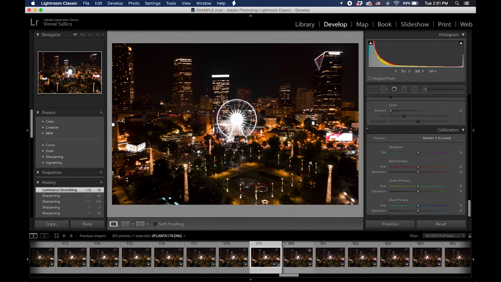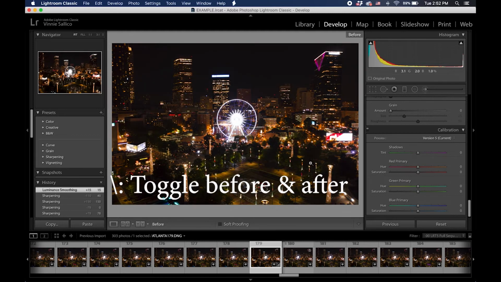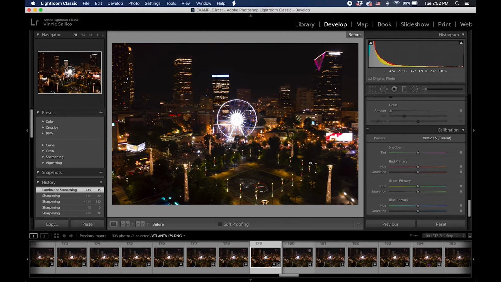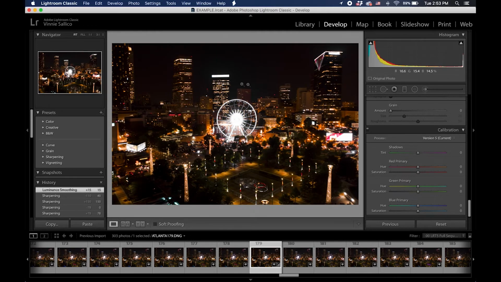Okay, so this is our final shot here. Now, if you want to look at the before and the after, just to compare them, you can hit backslash. And you can see that obviously we took a bunch of color away and we're left with mainly a lot of yellows and oranges, which I like, you may not like, and that's totally fine. Okay, so now we're all done editing this one image.